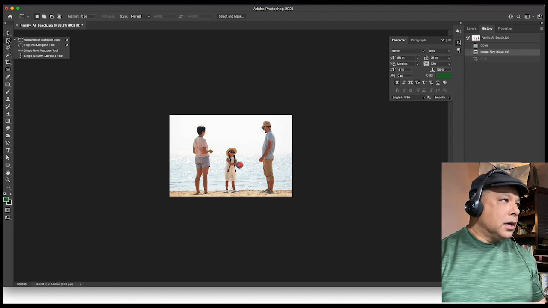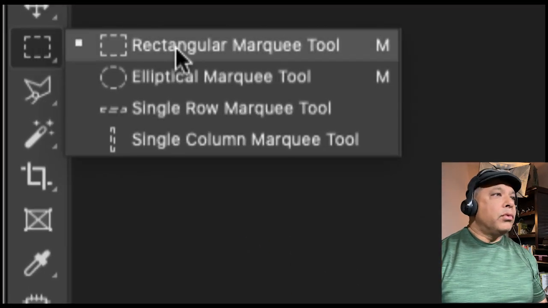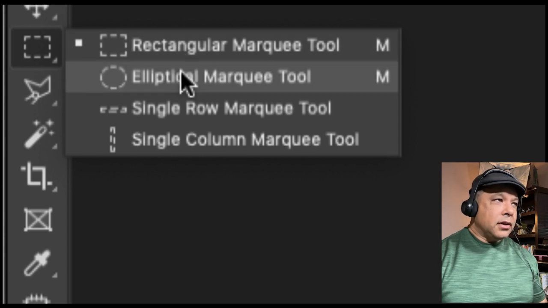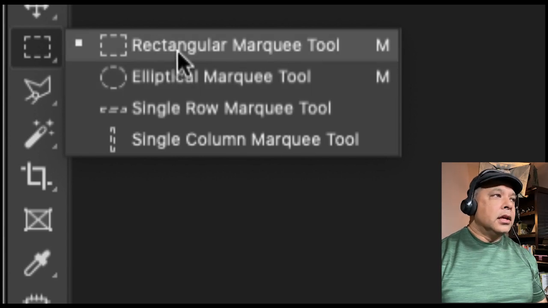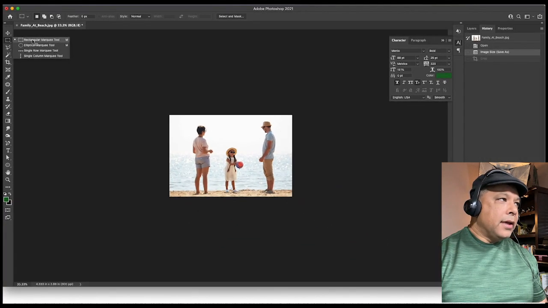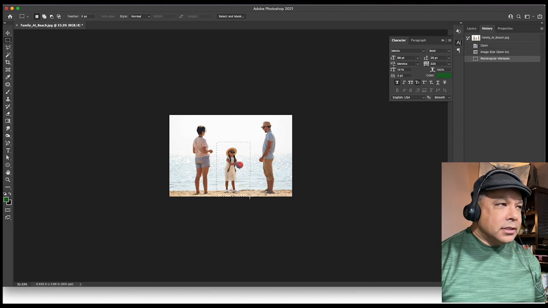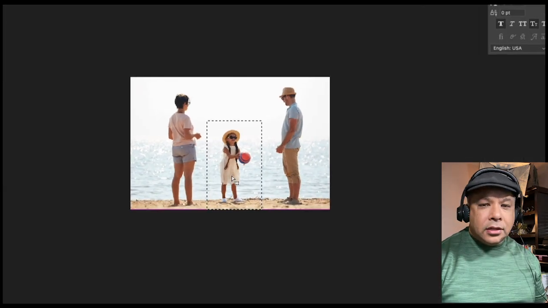So I'm going to click on the marquee tool on the upper right, and I'm going to select the rectangular marquee tool. This time I'm going to be pretty specific. I need you to select the rectangular marquee tool and not the elliptical one. So having that selected, now at this point, I can just go ahead and place marching ants, there it is right there, around the little girl.